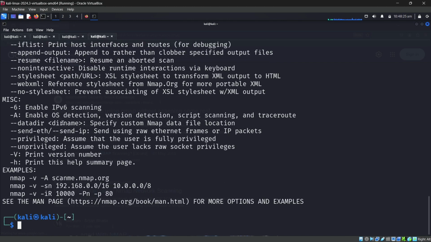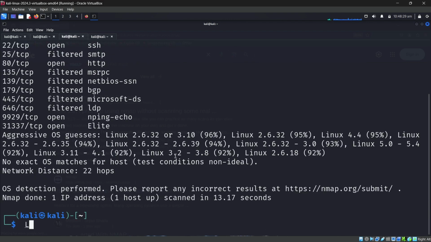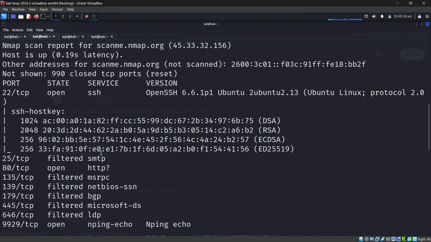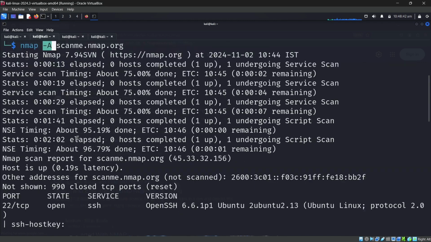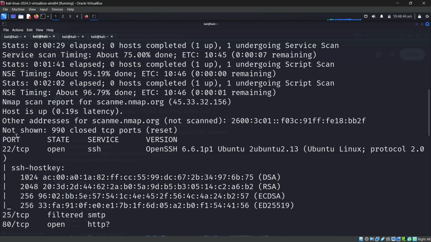Okay, so we can move back. This is our aggressive scan. As you can see, it takes time. When you give the -A flag, which is for aggressive scan, this is the information that is available right now.